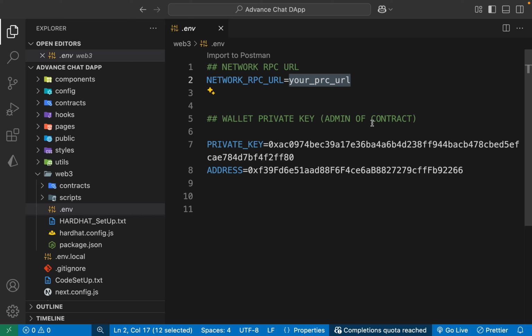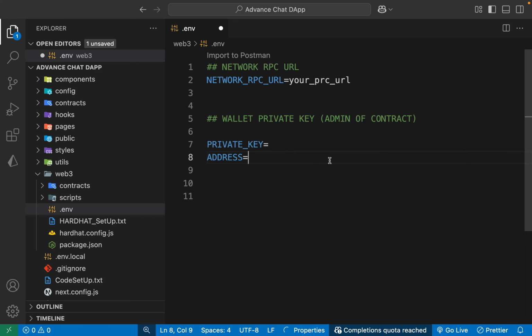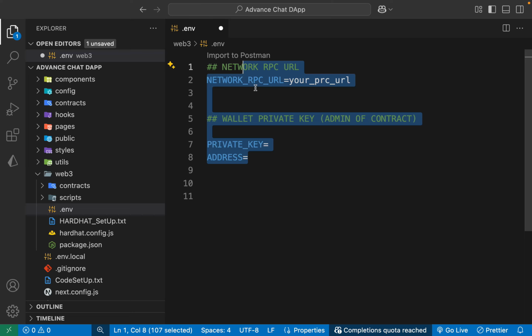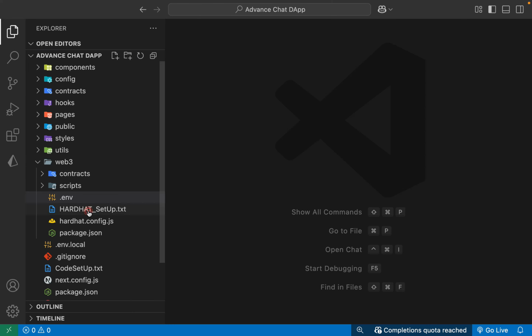But first I'm going to test in the Hardhat local environment. After that, I'm going to move to different networks. So this is the Hardhat private key. I'll simply delete it to show you how you can get it. And this is what we have, and we have to get it together. I'll simply close this one and come back to the Hardhat file.